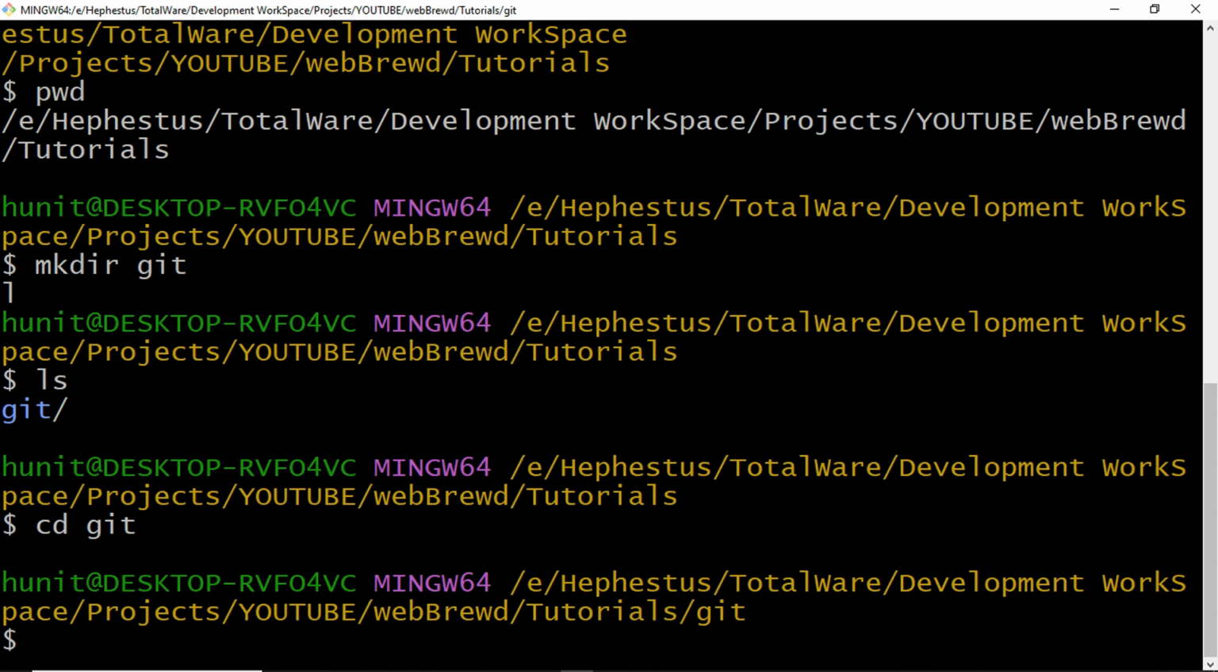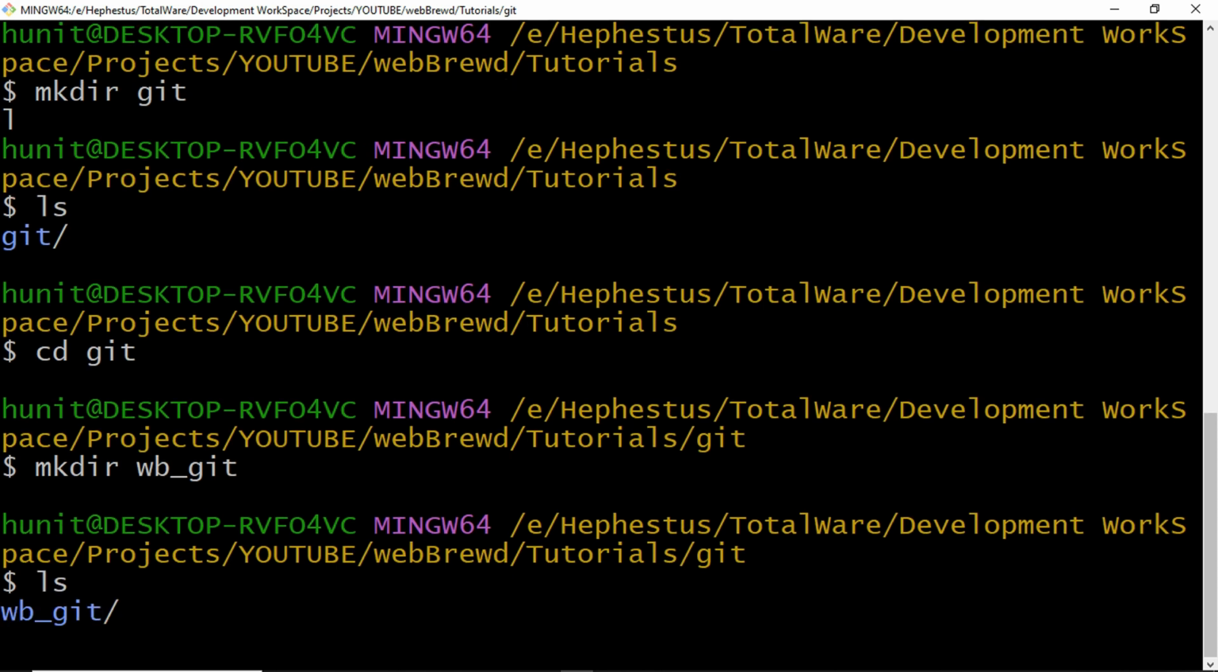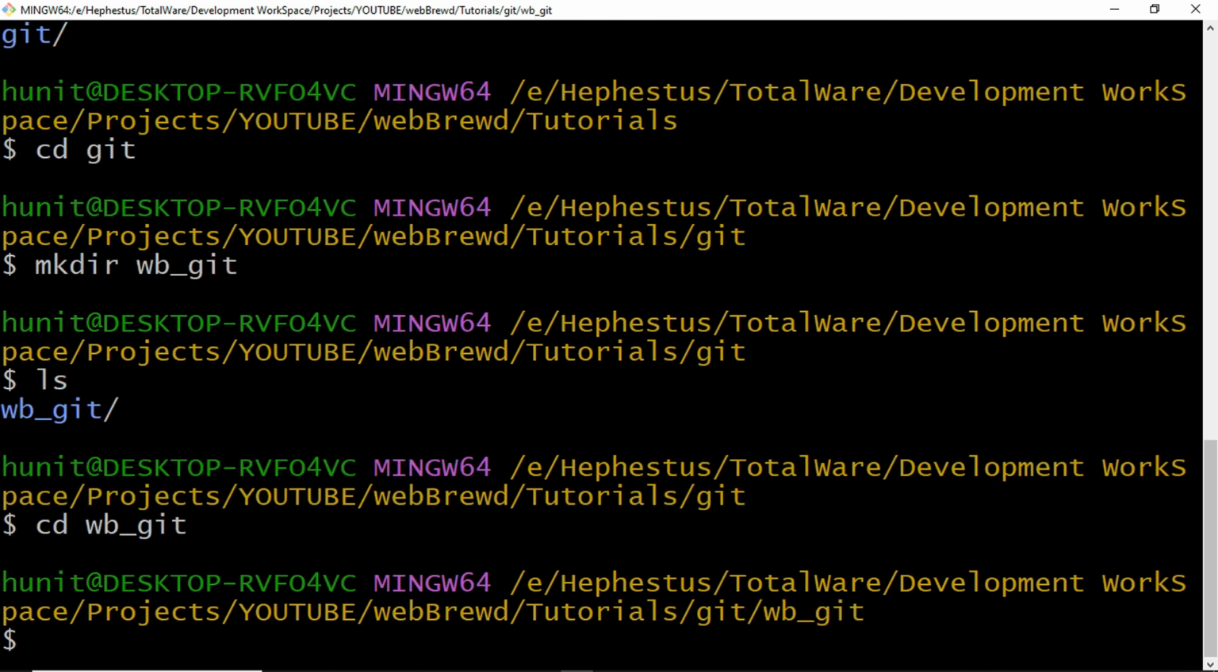So now that I'm in Git, I'm going to create my project. So mkdir webboot_git. Okay, so now when I ls, I'm going to see wb_git. I'm going to cd into wb_git. So this is going to be our project. The project name is wb_git. If you check your present working directory, you should see that you are in wb_git. If you're following closely, you should also have something close to this.